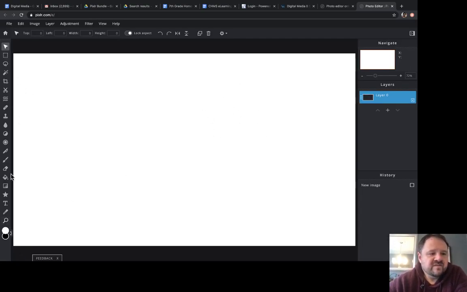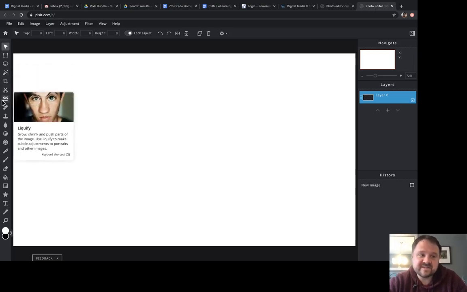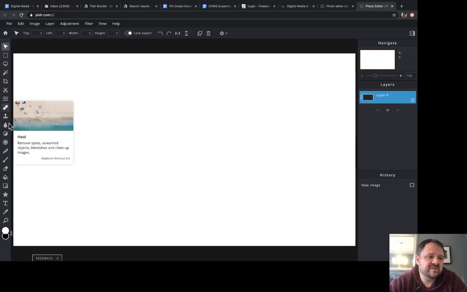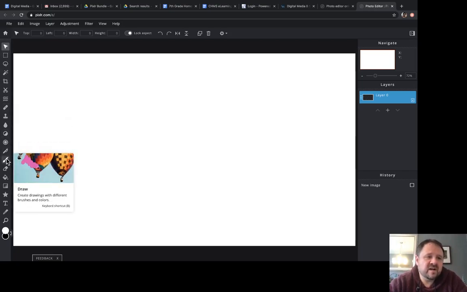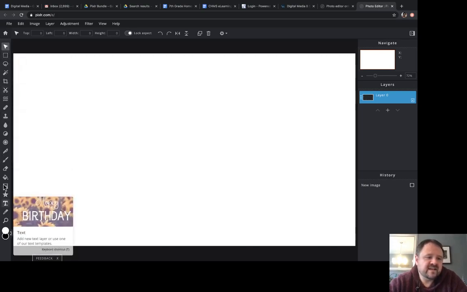So this is going to look really familiar to you because this has a lot of similarities to Photoshop. It works really similarly. A lot of the tools are similar. So you have things like your move tool. They have different names in Pixlr, but basically everything is going to work the same. So you'll find a brush, lasso, selection tool, marquee selection tool, and some other things.